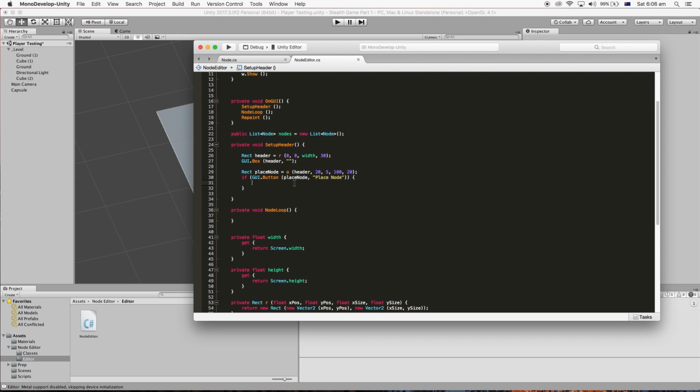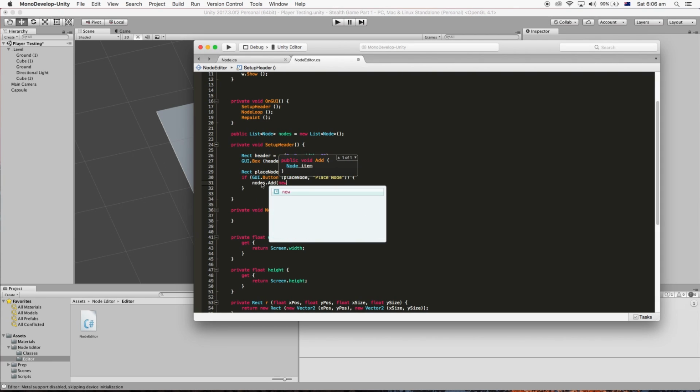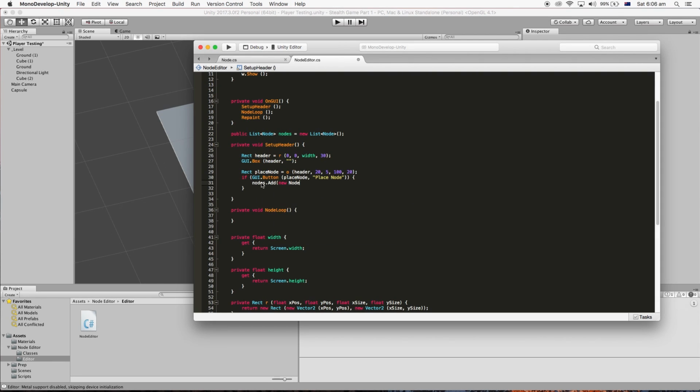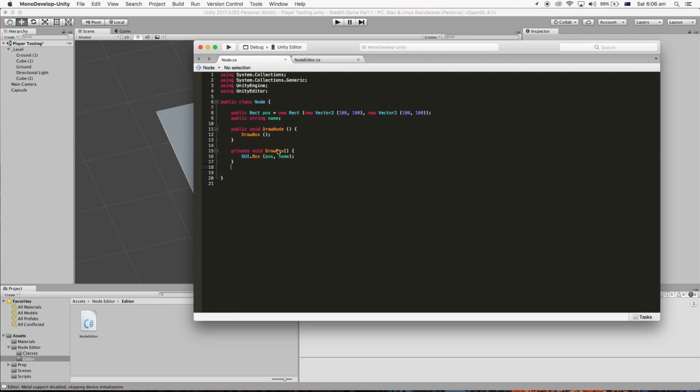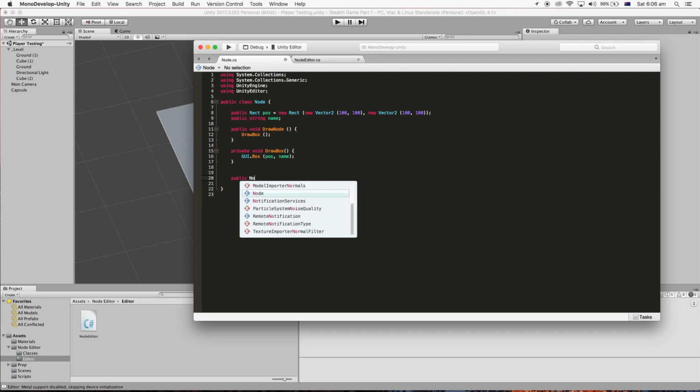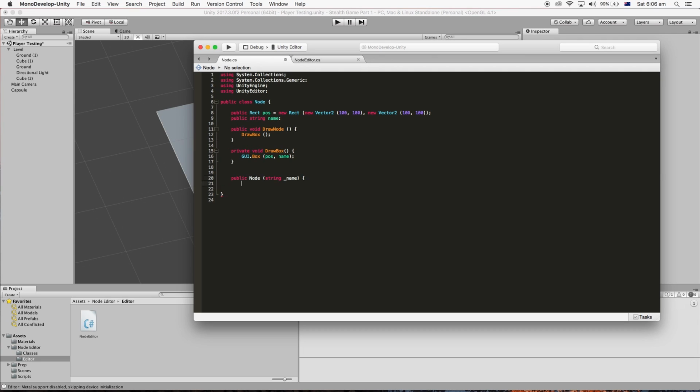So when you click here, I want you to say nodes.add a new node. And since we don't have any constructors yet, it should just be new node. And we would have added a new node. Okay, node loop, actually, let's pass in a constructor. So when we create a new node, let's call it public node. Let's pass in a string name, right? And then we'll set the name.